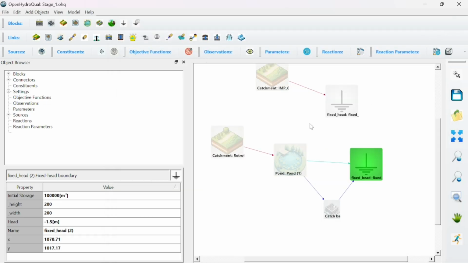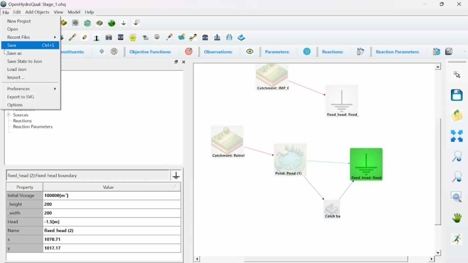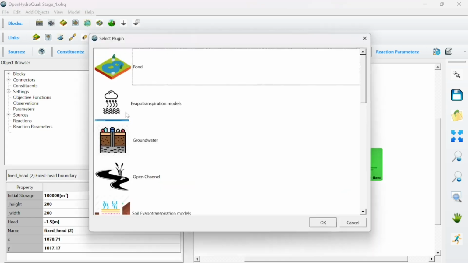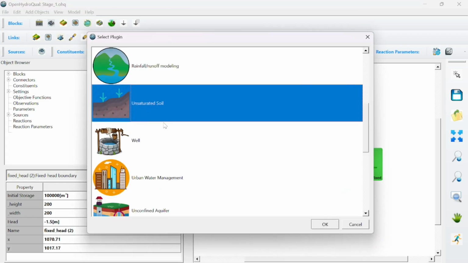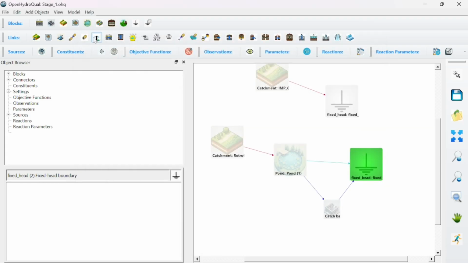I haven't added my soil plugin yet, right? So I've got to add my soil plugin. I'm going to go back to preferences, add plugin, and this time add the one called unsaturated soil. When I add it, I'll get a bunch of additional components here. This is the variably saturated soil block, for example. This is the one that I use, and now I have a bunch of connections. So now I have a lot of components, by the way. Now I have it and I can use it.